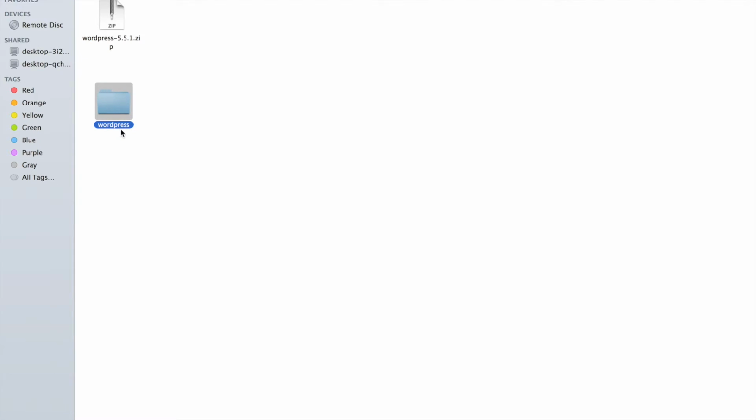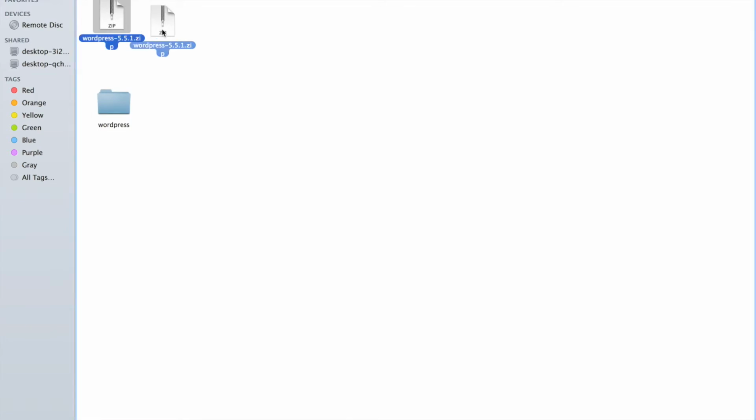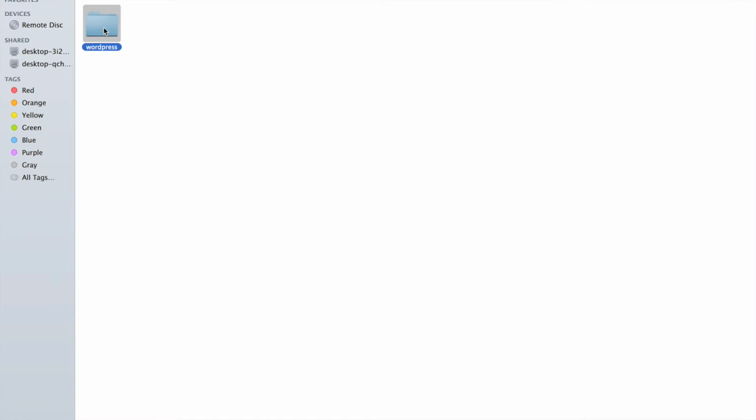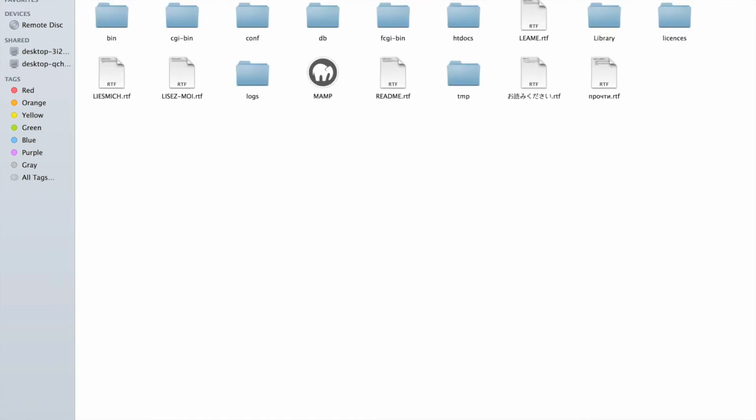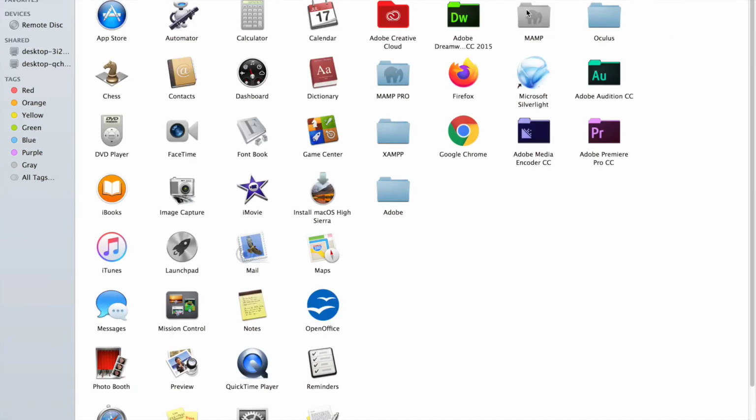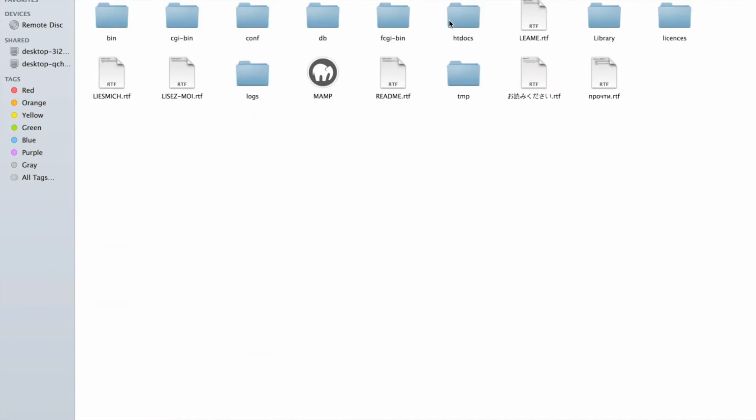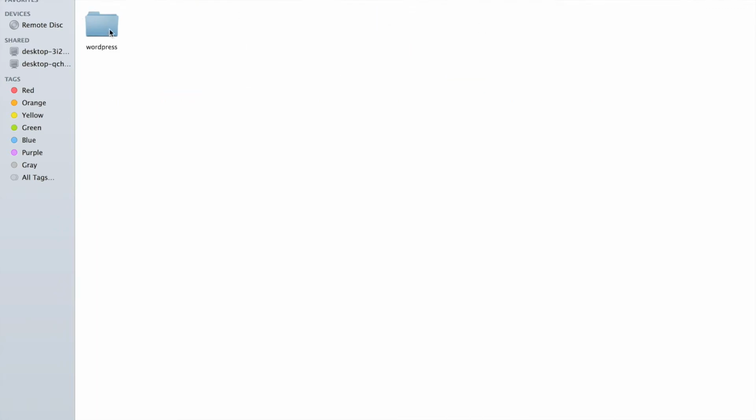If it is called anything else, if it's called WordPress -551 or anything, just rename that to make sure that there's none of that extra details in there. It's simply just called WordPress. So at this point we can go ahead and actually delete the zip file because it's no longer required. Okay, so there we go. We have that basic set of files we need in the location with which we're working on, which is applications, MAMP, htdocs, and now WordPress.